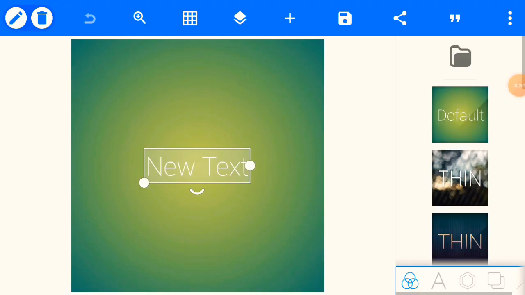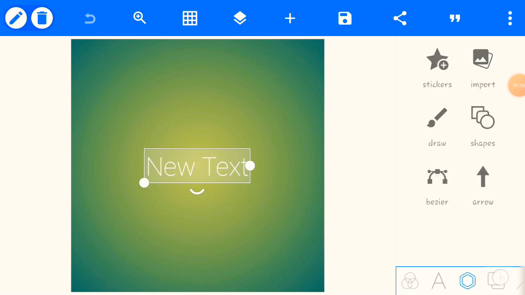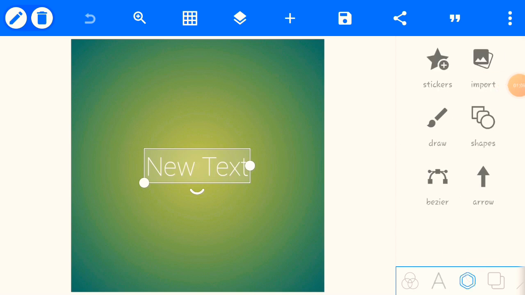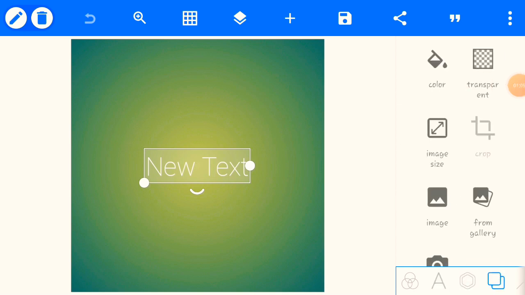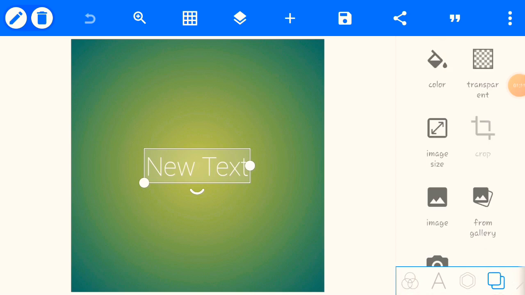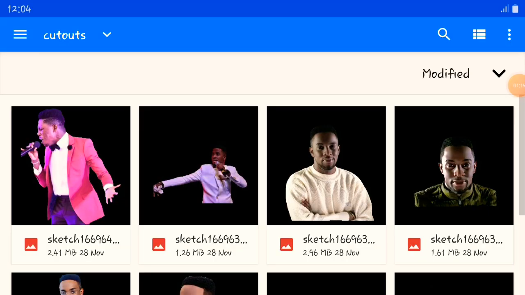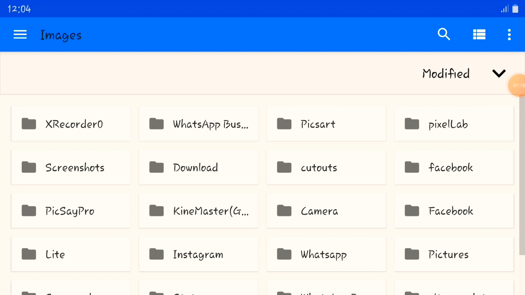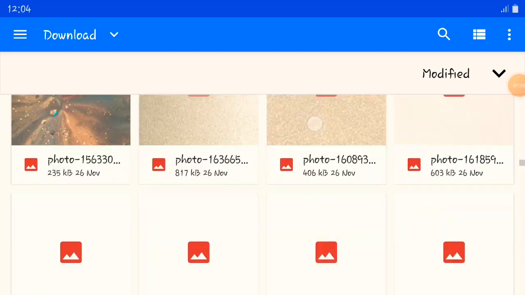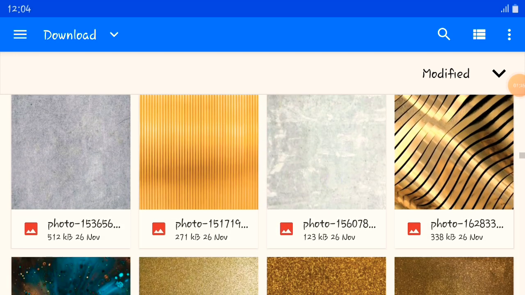So what I'm going to do is come here. There is the first one, second, third, and fourth. I'm going to tap on the fourth, and then I'm going to come on from gallery. This is where I'm going to come. I'm looking for the background. Don't worry, the resources you have to check for the link in the description. I'm going to choose the background.